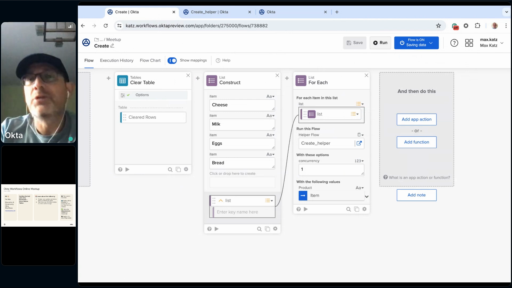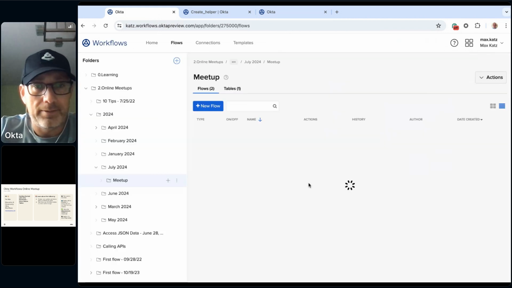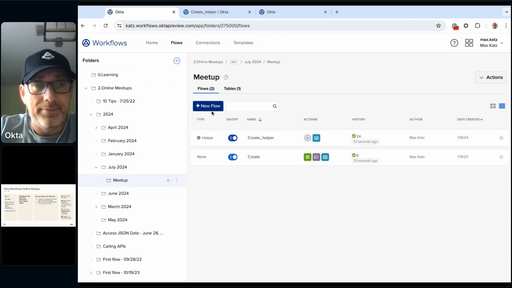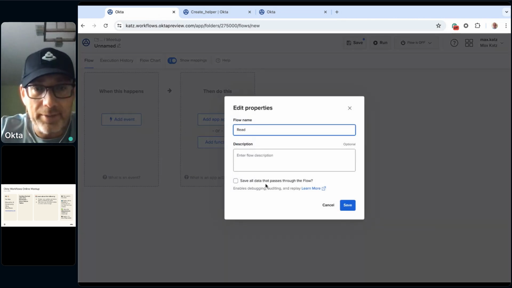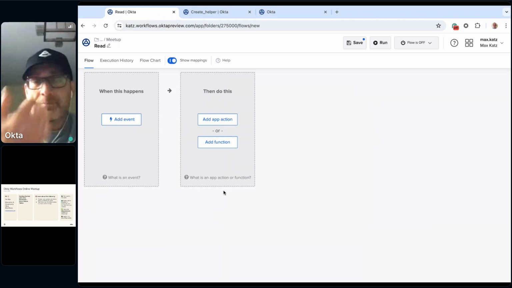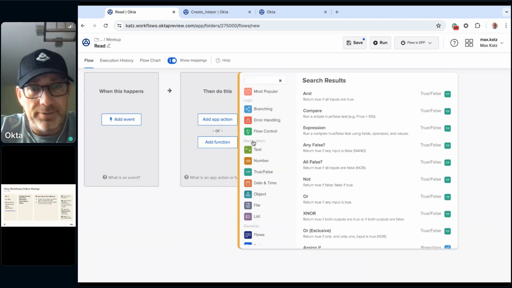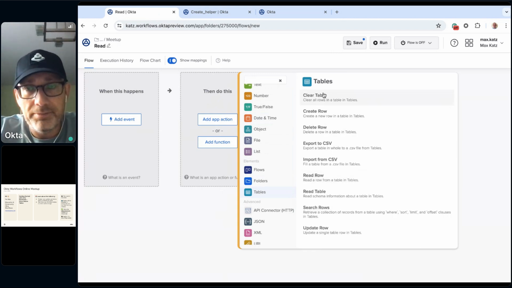Now let's look at how do we read data from a table. Let me exit. Right. And let me turn these flows off. Okay. So I'm going to create a new flow, and let's call this read. Again, I'm going to enable the history. Now, again, if I go back to function, and if I go to tables, and then I look here, where is this? Read row, right?